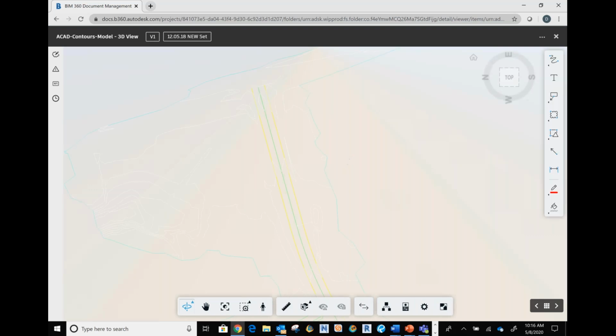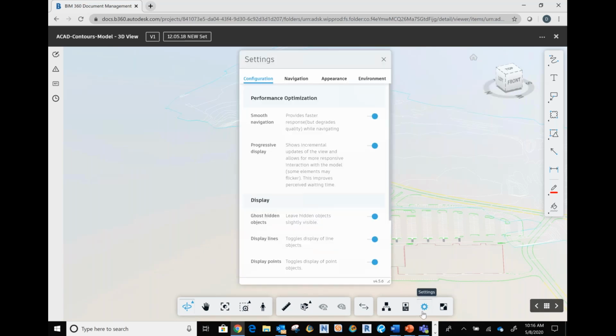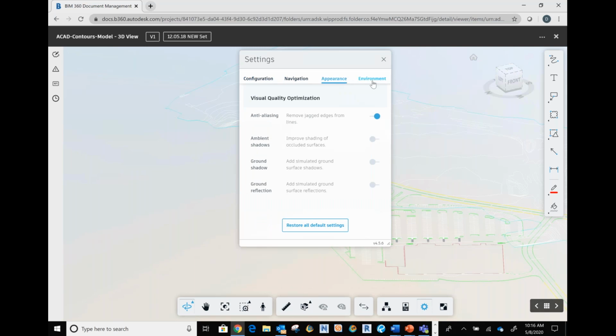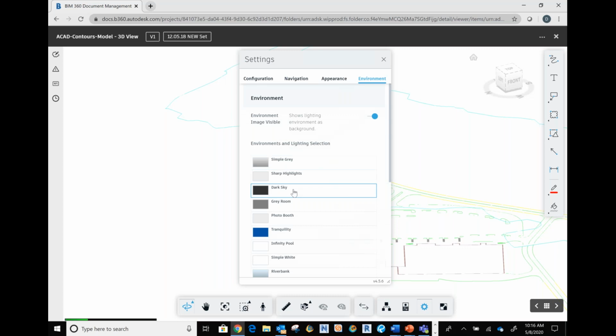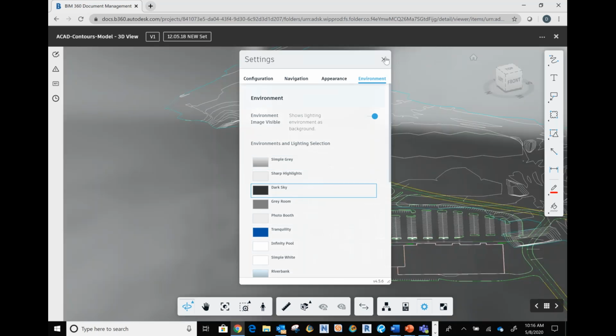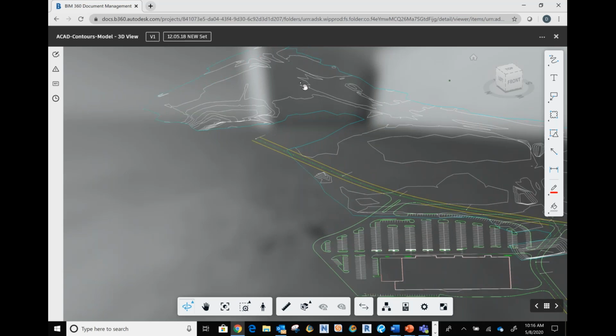So if I'm looking at this nice 3D surface here, I should have changed the actual background color. Oh, I forget how to do that. It's been so long since I've done this. Oh, there it is. We'll go to appearance or environment, and let's put it on a simple gray or the dark sky. There we go, dark sky. So now I can actually see everything in the model.